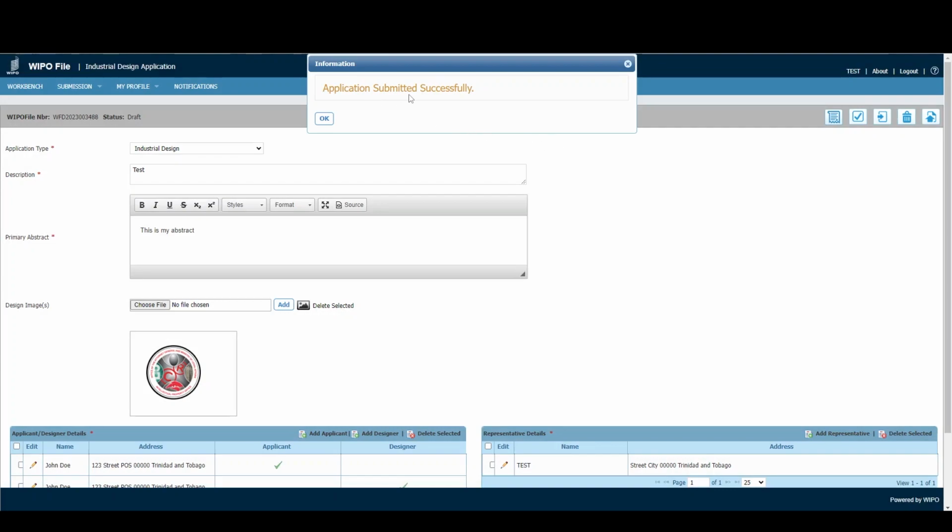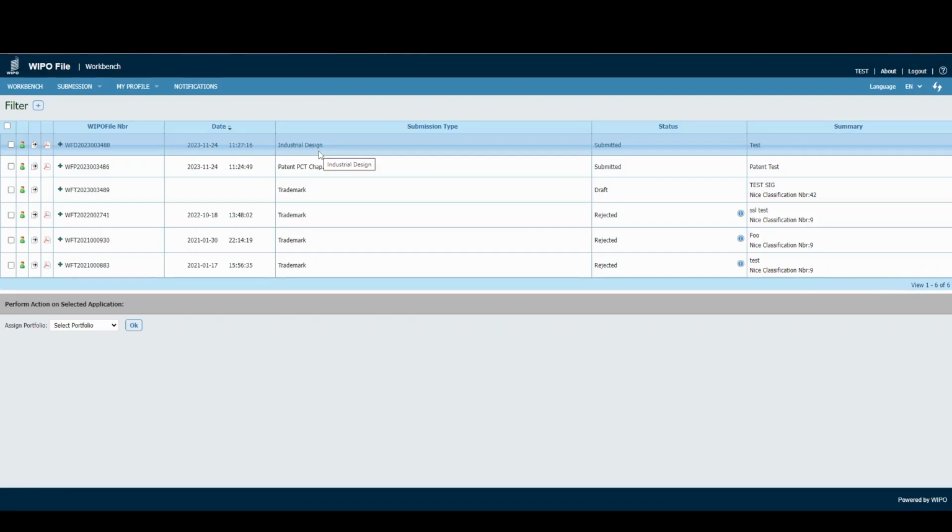And as you can see, application submitted successfully. I'll just click OK and it will take us back to the workbench. And if we look for our industrial design application, as you can see, the status says submitted. And that's it for using WIPO File to apply for an industrial design.